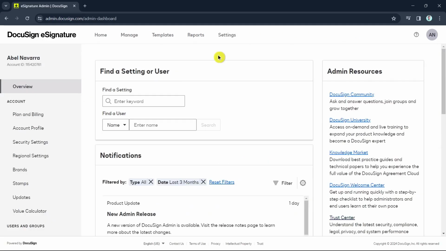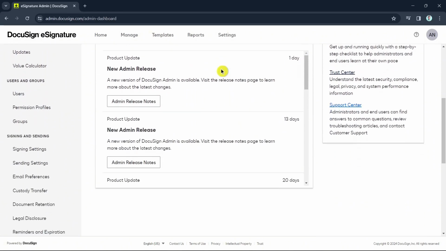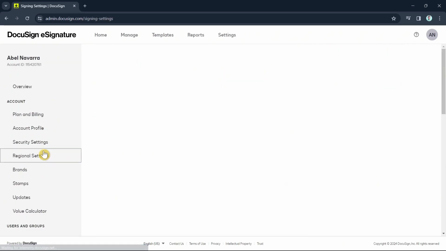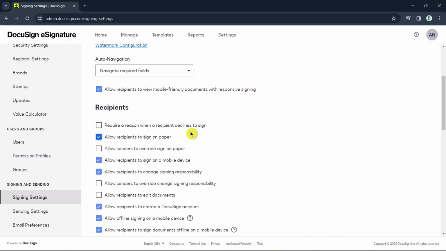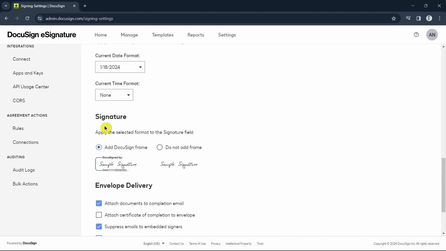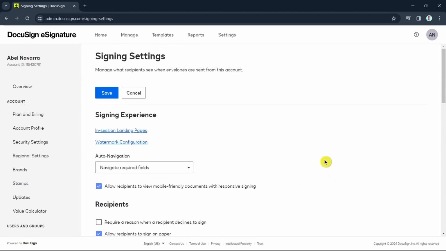So as you can see right here, you can set up your signature. For example, if you go to your signing setup right over here, or signing settings, you can change the sign experience, the recipients, document formatting, delegation, or the signature that you have. If you want, you can add a Docusign frame or not add a frame, and you can also edit your envelope delivery. Once done, you just have to save all your changes.